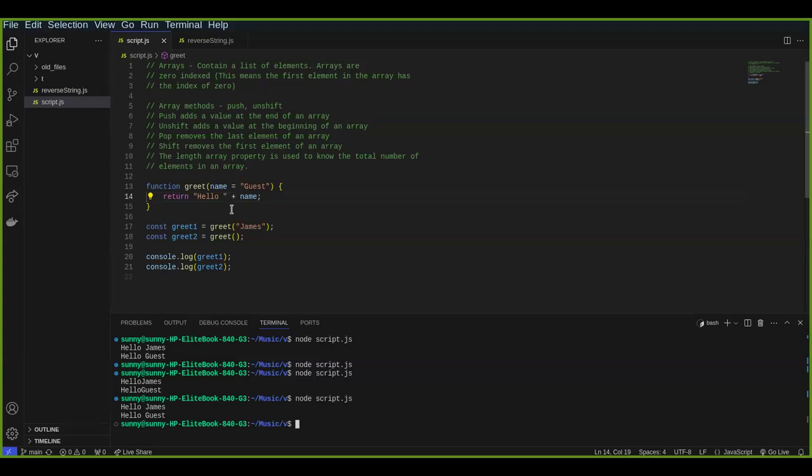All right, so let's look at arrow functions. So how can I convert this to an arrow function? An arrow function is by default already.